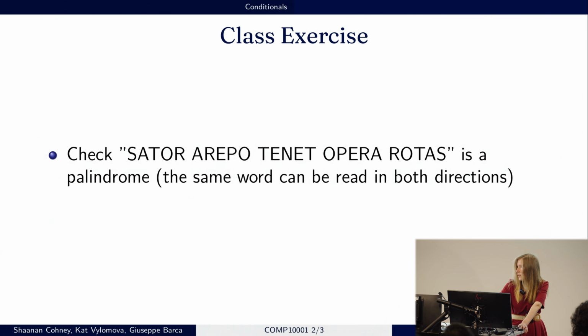Okay, so now let's go back to our example. So we checked that the full string is a palindrome. We now need to check that Satur here can be also comprised of this Satur as the first character of each word. So how do we put this expression?